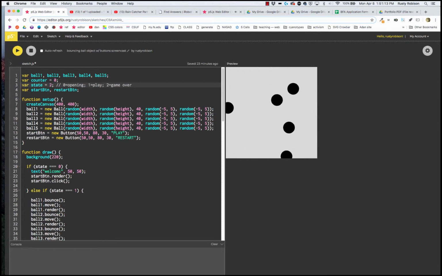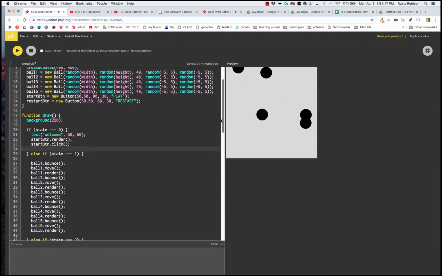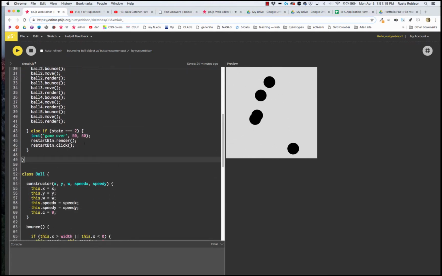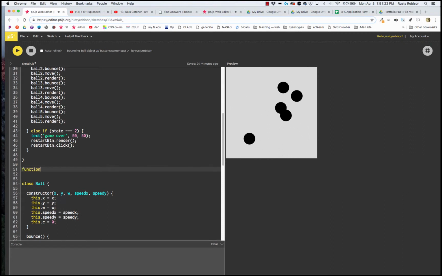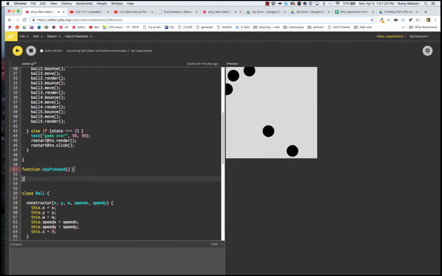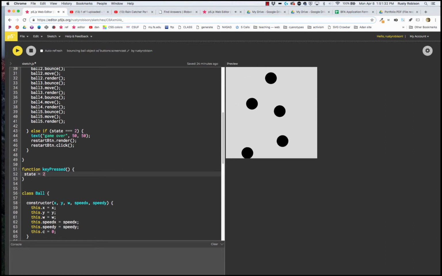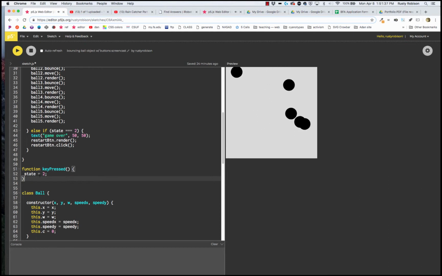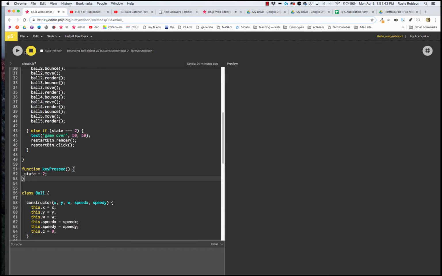I'm gonna fake it. I'm gonna make a key pressed thingamajig here. I'm gonna say function keyPressed, state equals 2. Okay, so we're going to pretend like this is a timeout function. So if I press a key, all of a sudden we go to the game over screen, or game over happens, whatever.